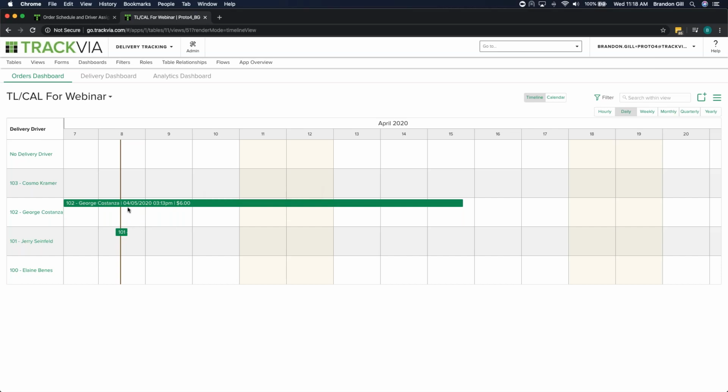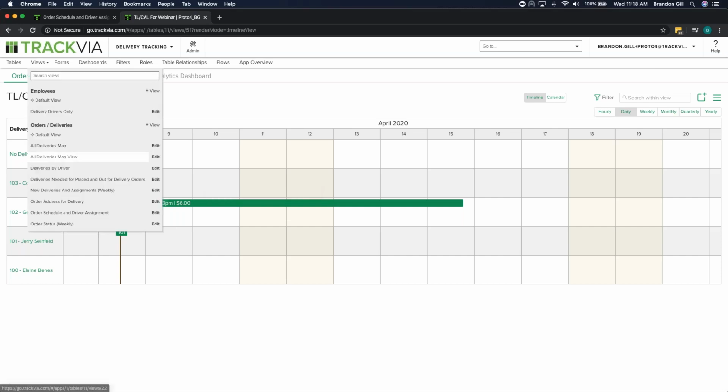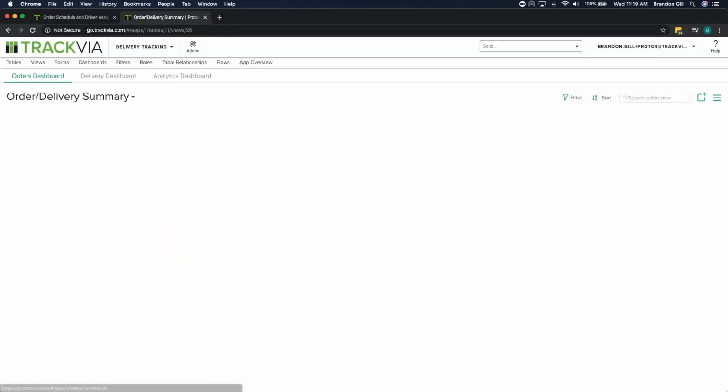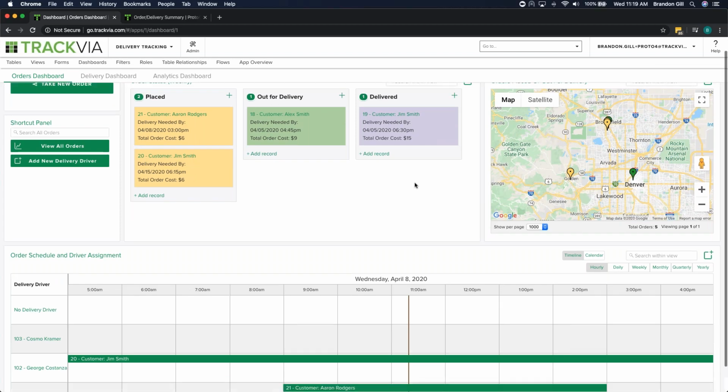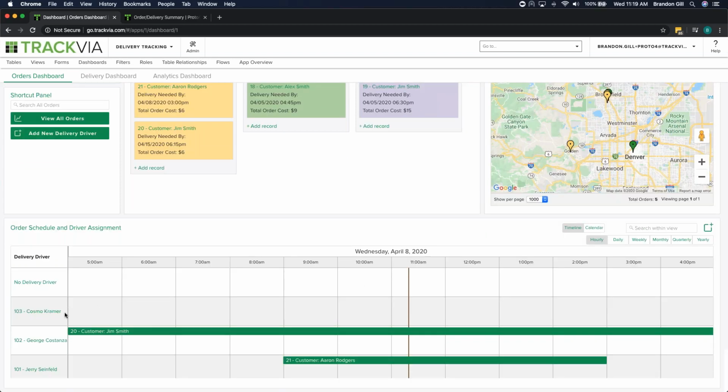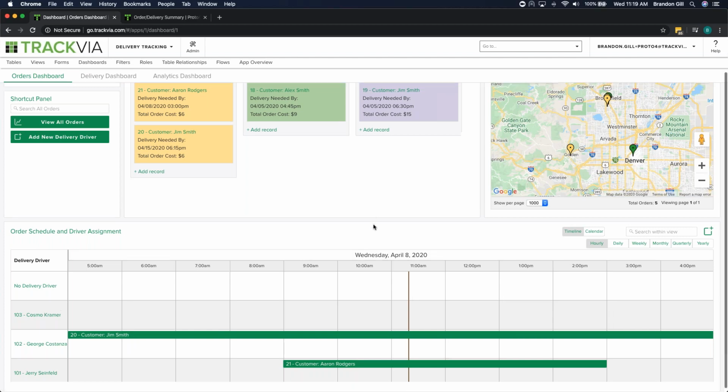delivery drivers are assigned to what. All right, we'll navigate back to our summary here. The status of orders in this case. Our map view is showing us where the orders are coming from, and our timeline calendar view is utilized to tell us what delivery drivers are assigned to what and how many orders we're getting per day and when they're coming in.